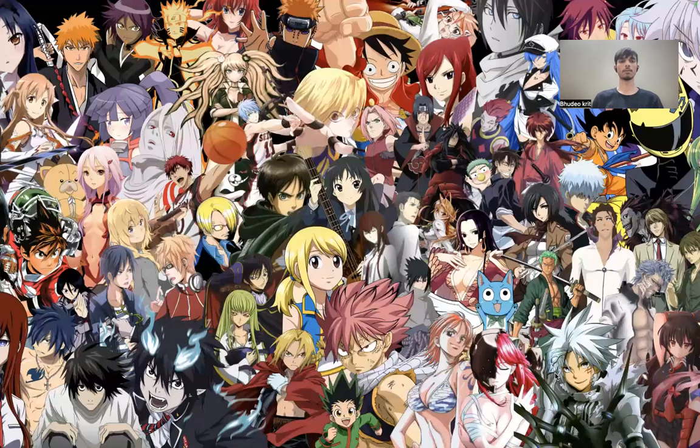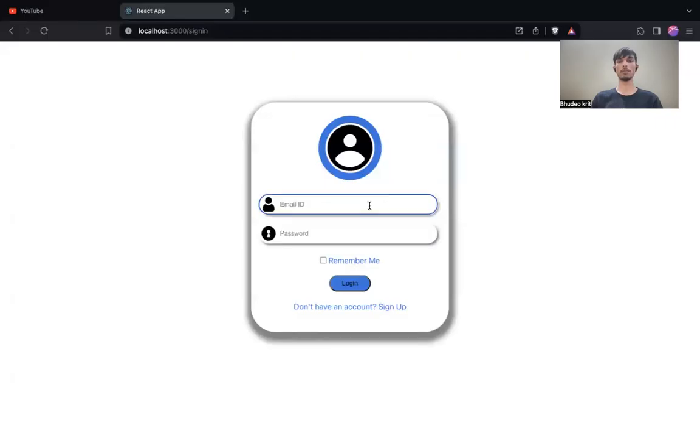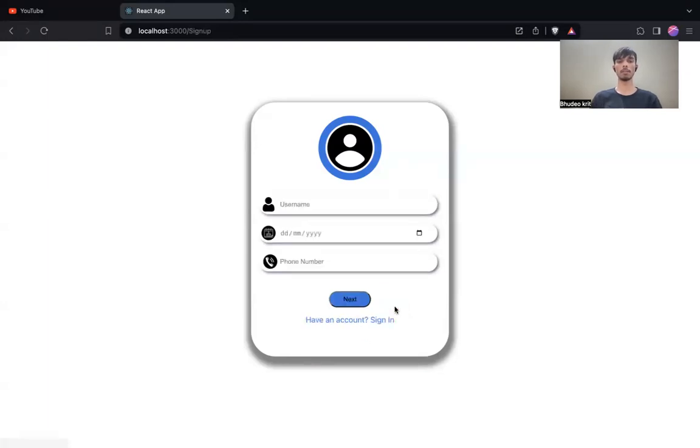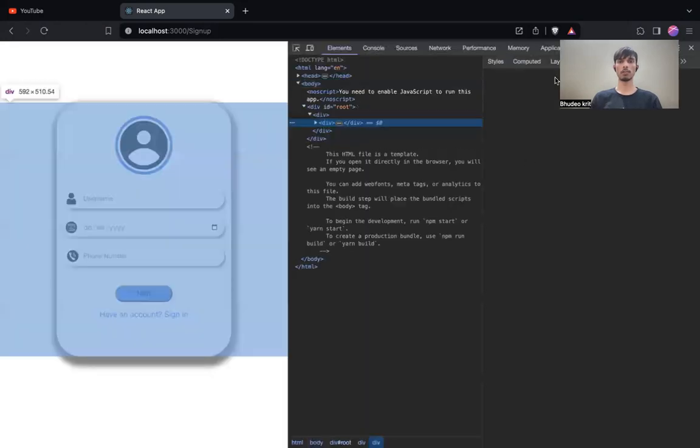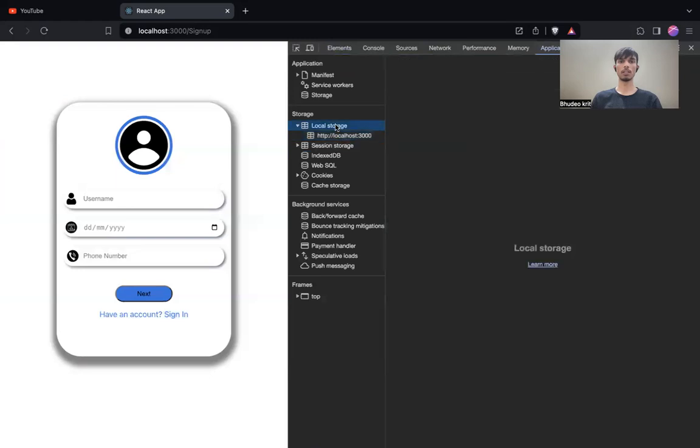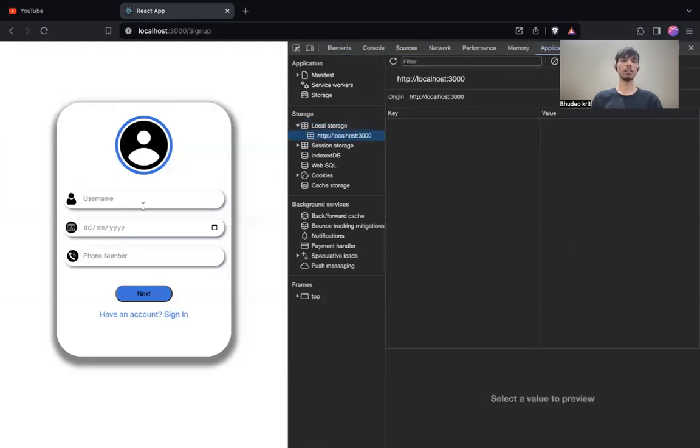So first let me share my screen. This is how my web page looks like. First, if we don't have an account, we click on sign up. Let me show you that this is the local storage, and if we enter anything in it and click on submit, then every piece of information about it will show here.